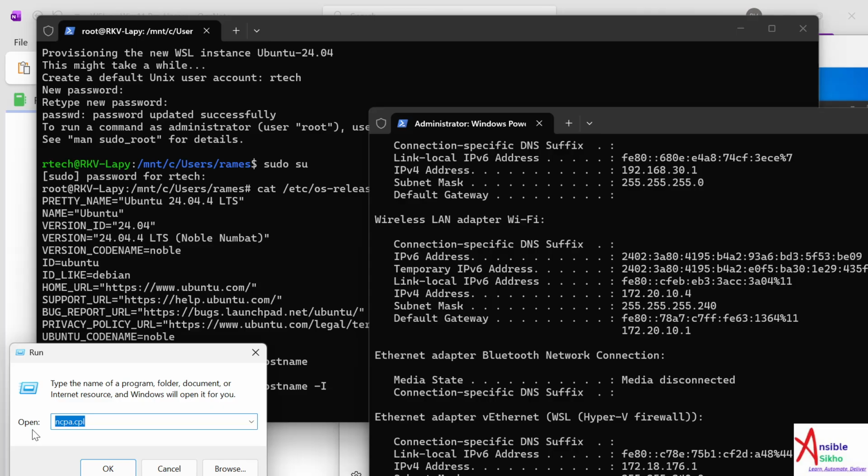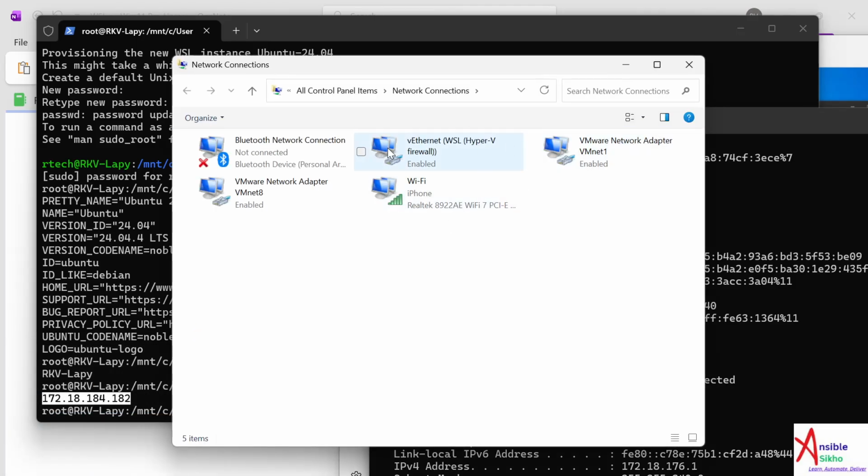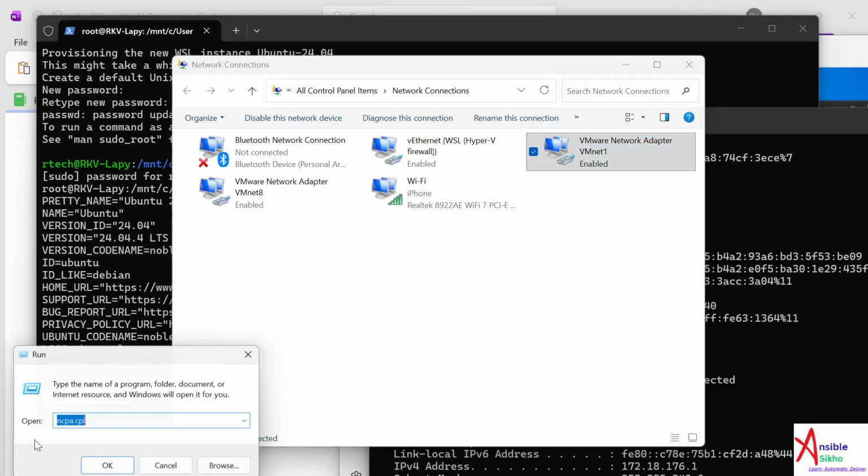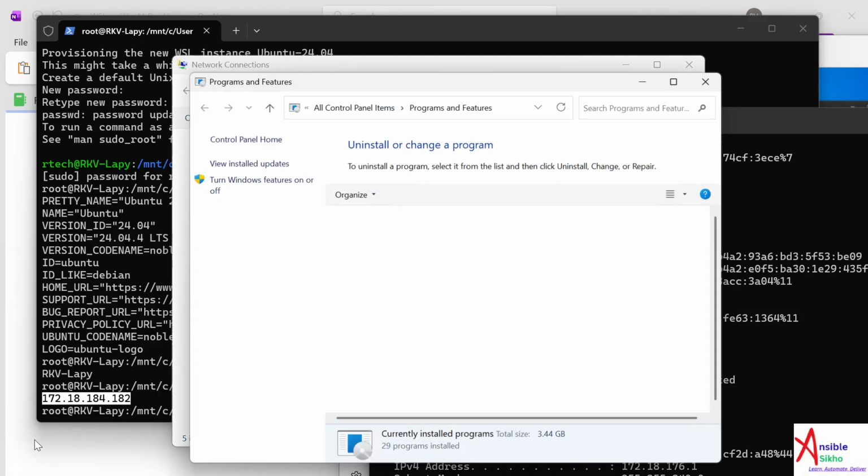I'll show you. See here, I have VMware virtual machine. Okay, VMware Workstation is also installed. So this is a network for VMware Workstation. Okay, one for VMnet8 and one for VMnet1. Since we have installed WSL, okay, it has got installed on the Hyper-V platform of your own base OS. Okay, so let me show you.